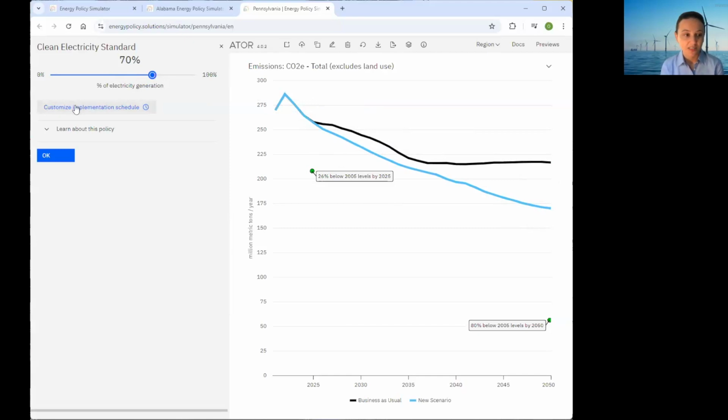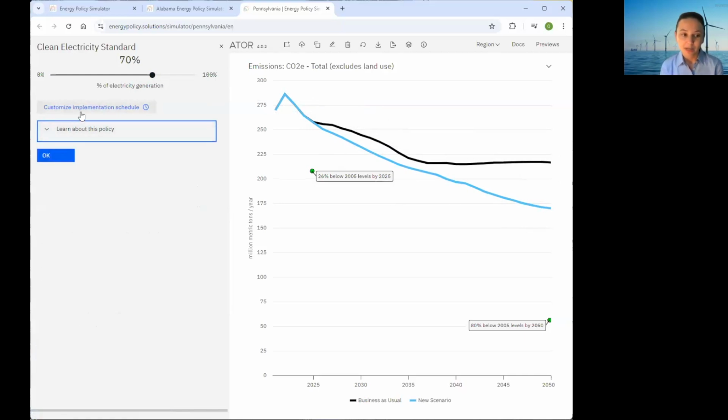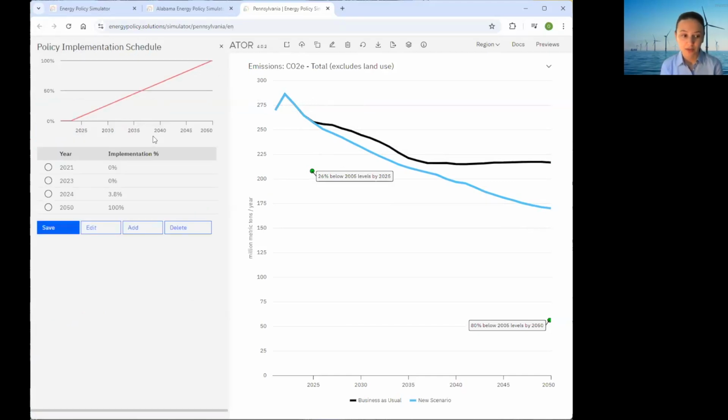We include some information here which describes how best to set this policy, maybe some information on what other states are doing. And then there's links here on documentation and how to design this policy well. By default, every policy will phase in linearly between 2024 and 2050. So if you want to, let's say, have that electricity target hit by 2030, you can adjust it using this policy implementation schedule. So default is linear, but you can click this add button.